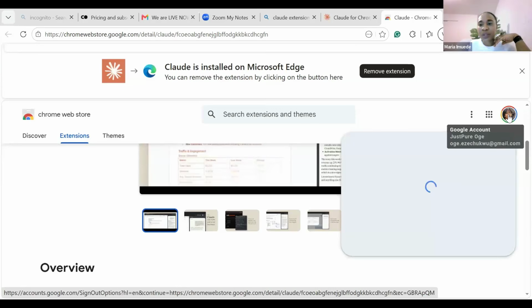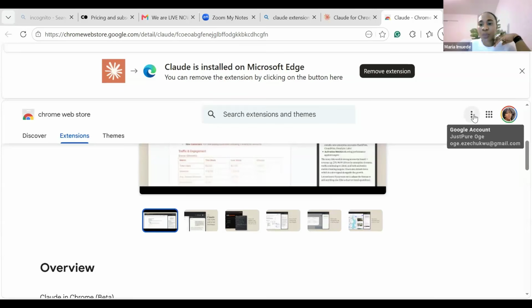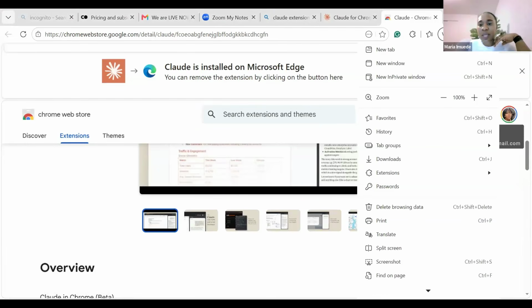Can you see it here? No, not that place. On top, up. Oh, sorry. Yes, that place. The blue stuff was blocking it. Okay, so go to extension. Manage extension.